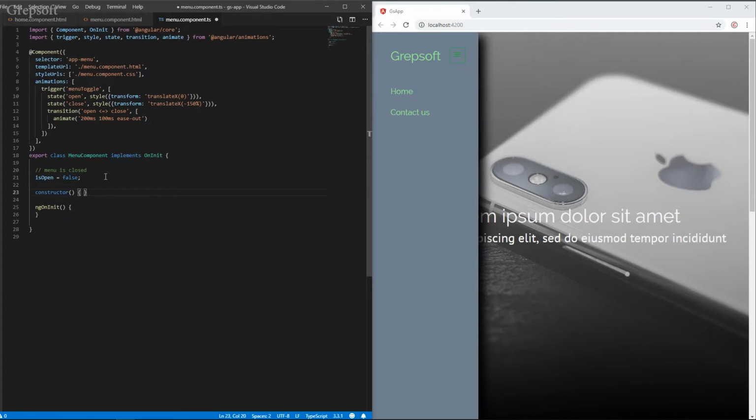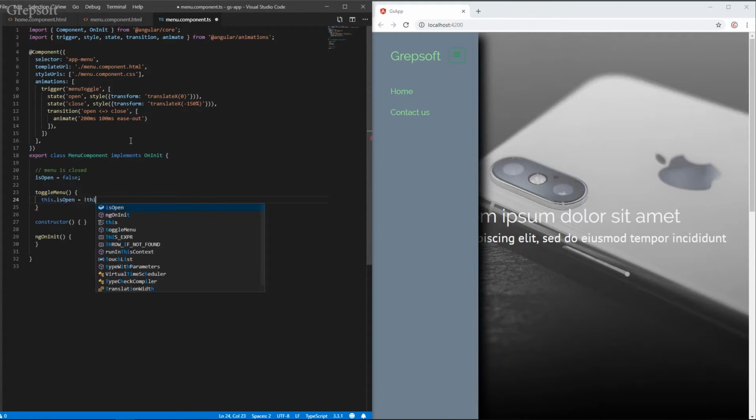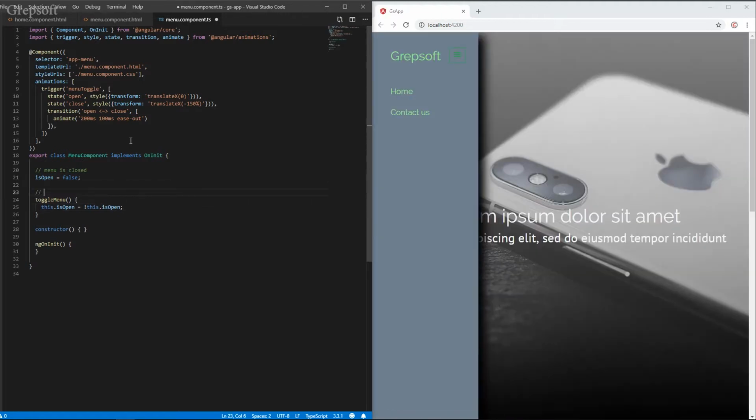And then we have this button. So when this button is clicked, we want to call a function that is going to toggle the menu for us. So that's why I will just call it toggleMenu. And all this is going to do is say this.isOpen equal to not this.isOpen. It's just going to flip-flop. That's all it's doing.